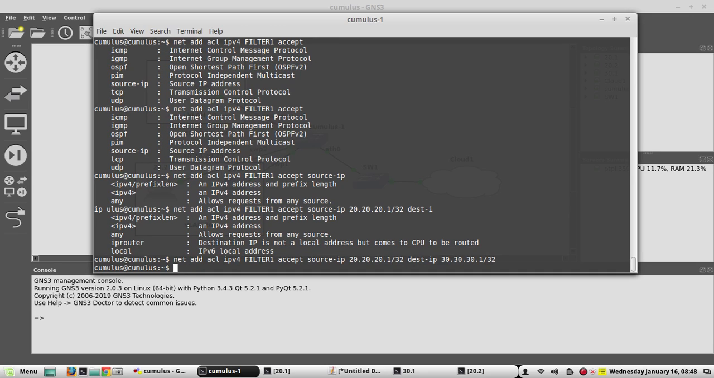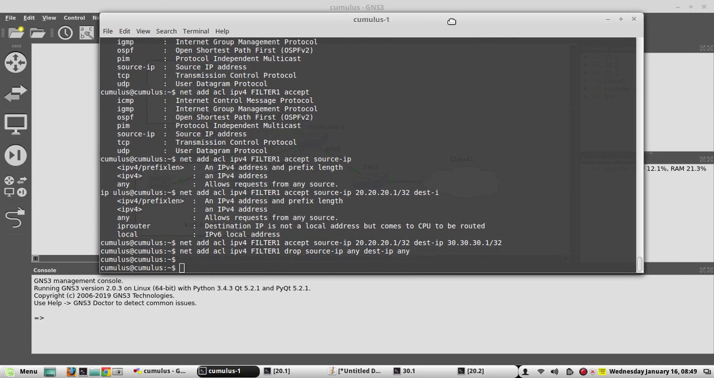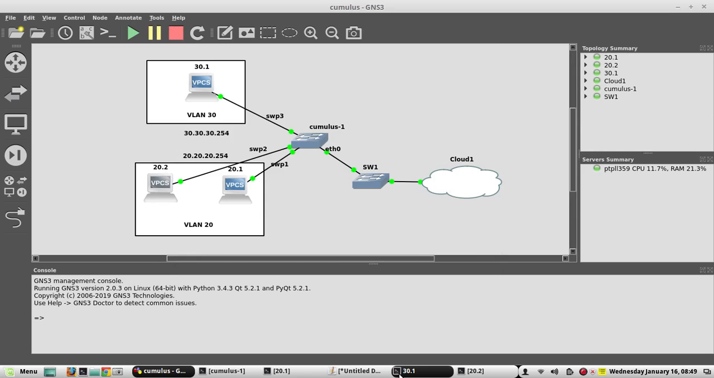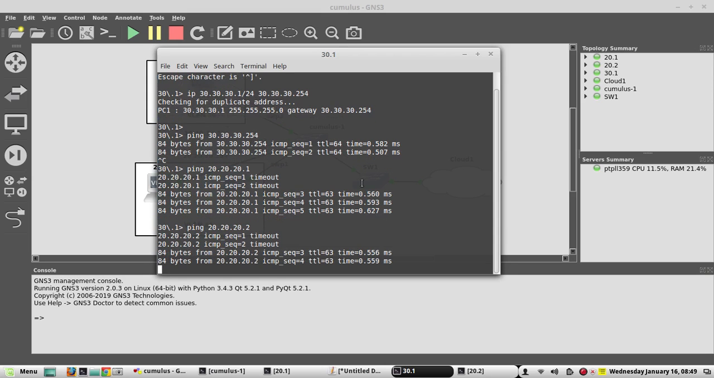So in the second rule, I need to mention to drop all the other traffic. So net add ACL filter1 drop source IP any destination IP any. Okay, before we apply the ACL, we'll just check the connectivity from here. Yeah, it is pinging.